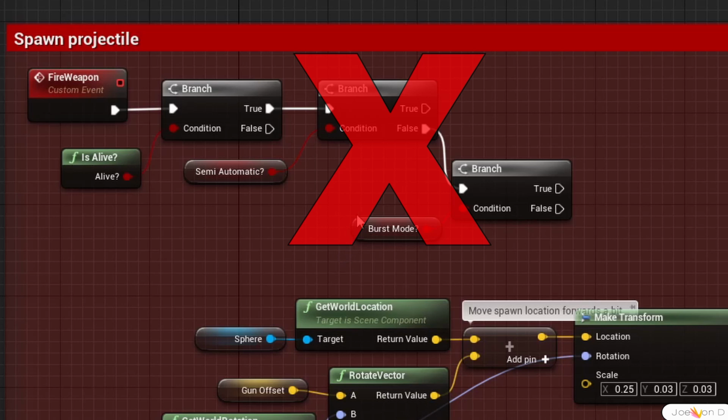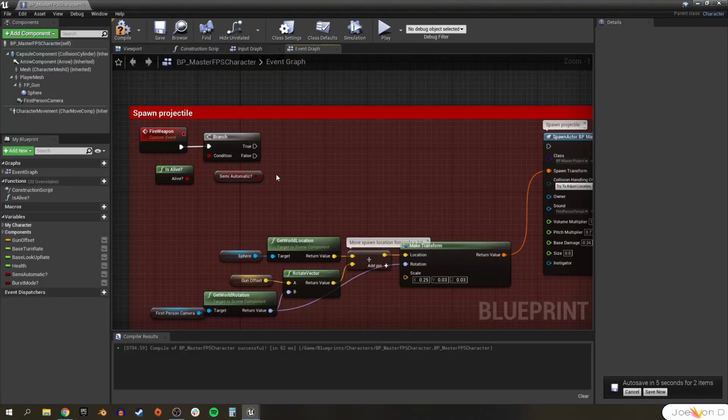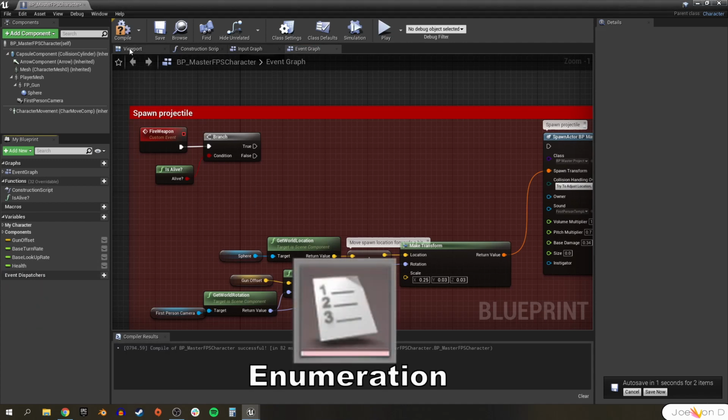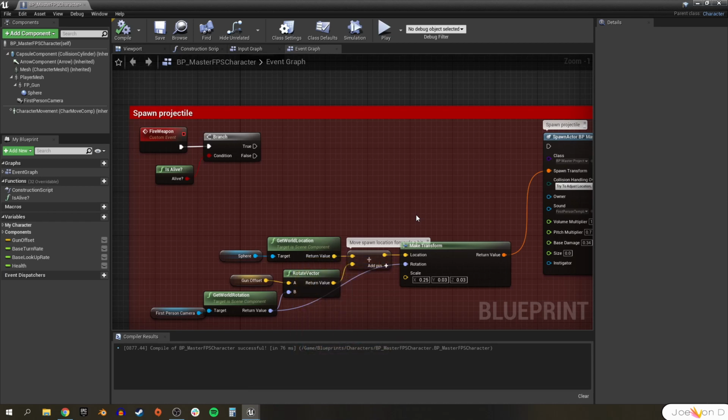So the best method I've found is to not use this. So let's go ahead and delete these. And instead, we can use something called a user-defined enumeration variable, and using that to make a switch node. If you've never used enumerations before, this will be immensely helpful to you now and in the future, so definitely pay attention to this next part.